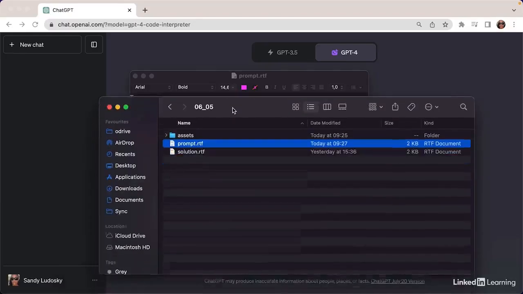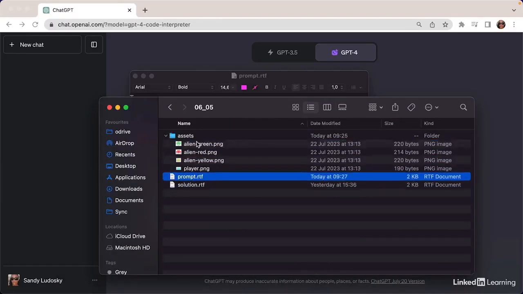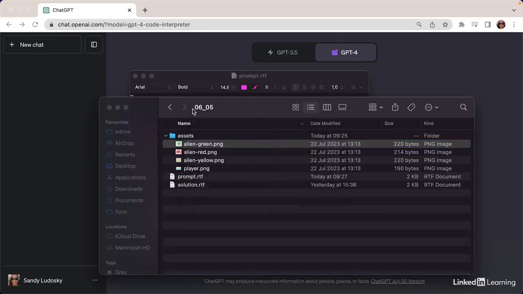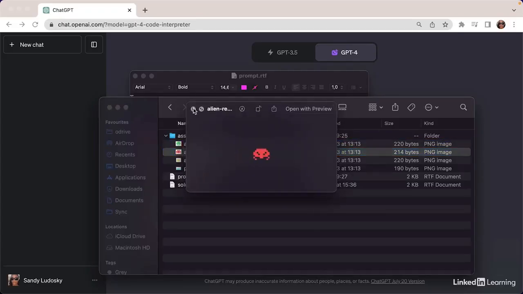Let's look at them. Here you're going to find them. You're going to have several assets, first for the aliens: a green alien, another one red, and another one yellow. And here is the asset, a PNG file for the player, the spaceship actually, which is going to be moving left and right. And it's going to shoot the aliens off the screen, off the space, to eliminate the aliens one by one until they're gone and the player wins.